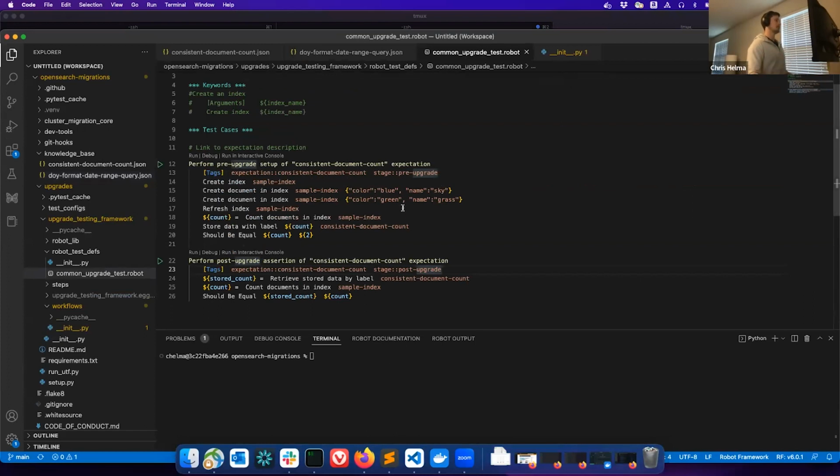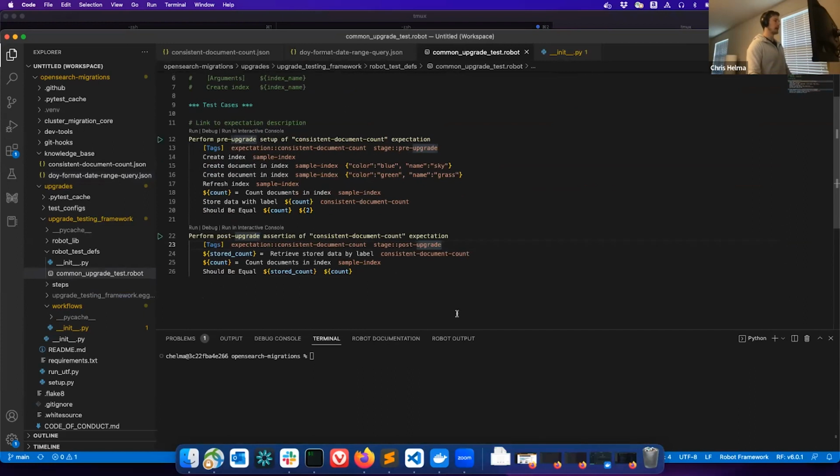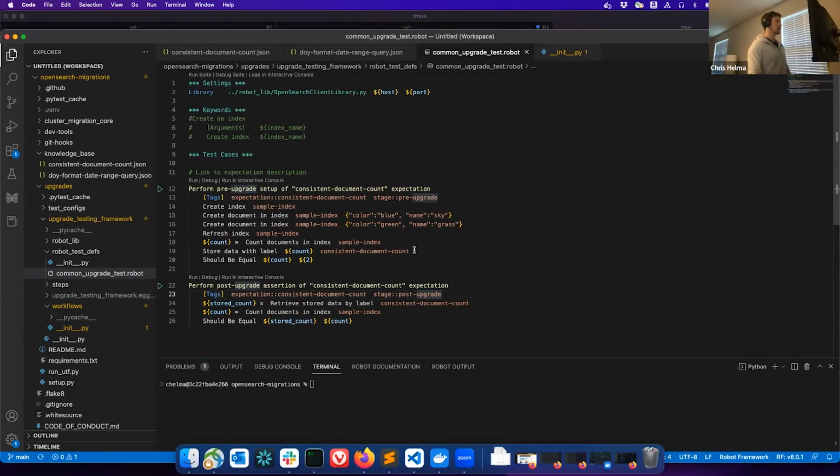So we have these expectations, and then we have some tests that are used to ensure they're accurate. And we're using a framework called Robot Framework. This allows you to have a DSL that says, okay, for the consistent document count expectation, we perform a set of steps. And it's an English-like expression as opposed to pure code, which hopefully enables people who aren't experts in software development to contribute, and makes it easier to add expectations and tests. So in this case, for consistent document count, we create a sample index, and we add a couple of documents to it.